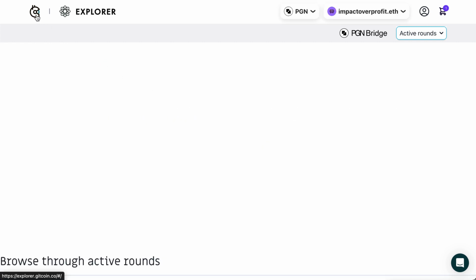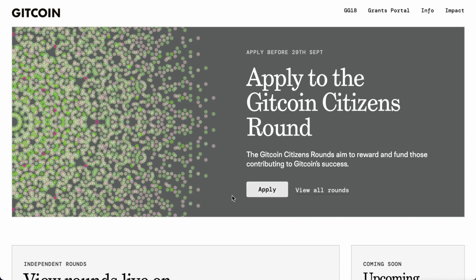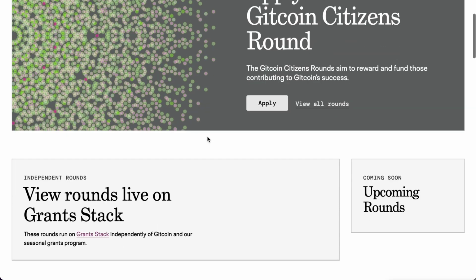Check out Gitcoin's main website, gitcoin.co, and then explore the Grants Explorer, grants.gitcoin.co. And if you're a part of the Gitcoin community, do not forget to apply to the Gitcoin Citizens Round.